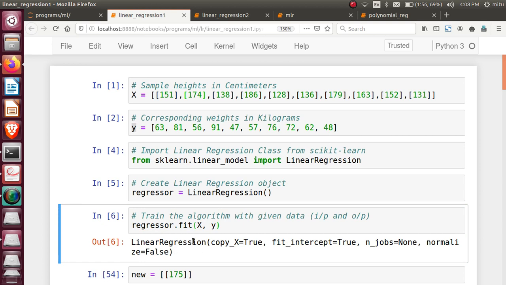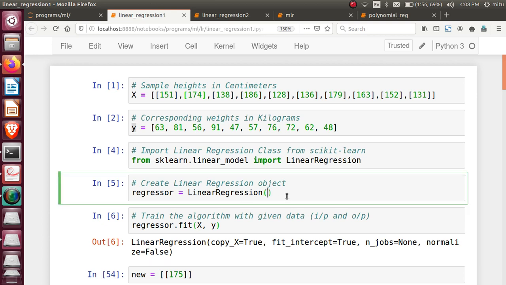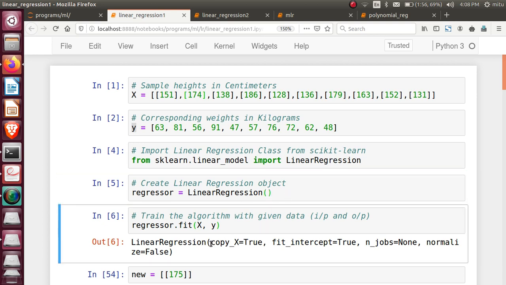Now here it is showing that constructor on the screen. I have not given any values, so the default values are taken. Copy X or not, true. Fit the intercept, generate the intercept or not, true. Number of jobs, none. The number of jobs parameter is available to almost all kinds of ML algorithms. When you are going to learn these algorithms in parallel on a distributed system, that time this parameter should be given.